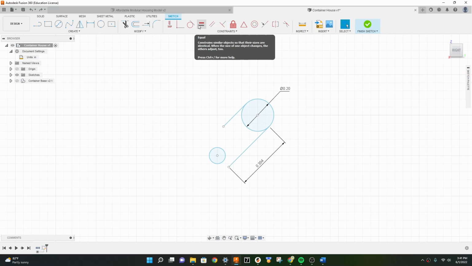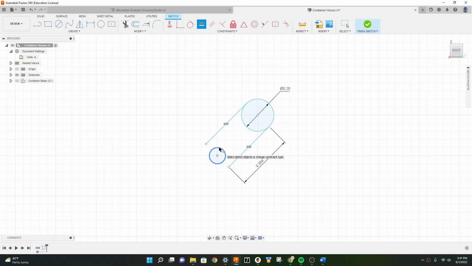Okay, now we can talk about the equal constraint. The equal constraint is used when you want to make objects similar sizes. So, for example, we can use the equal constraint to make this line equal to this line, and this circle equal to this circle. So now you can see this line is equal to this line, and this circle is equal to this circle. So we have our new profiles.